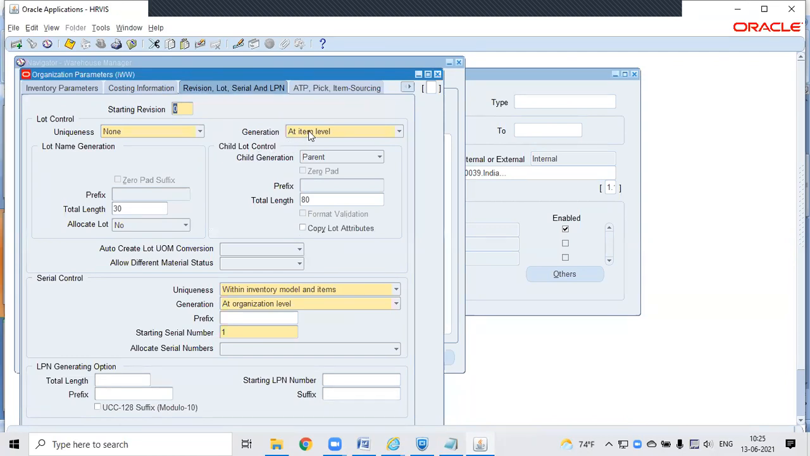So if you see here, the lot is controlled at the item level. So I can set up my item as lot enabled or not. I can do it at my item level setups. And similarly, all my serial numbers are generated at organization level, or you can say at item level.